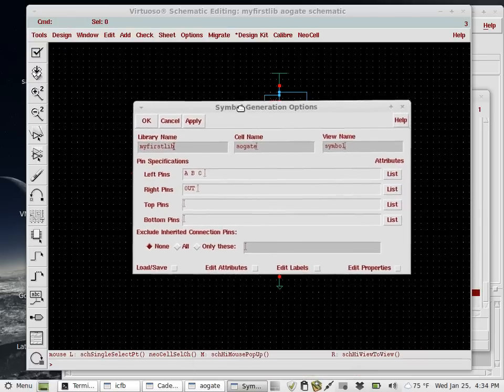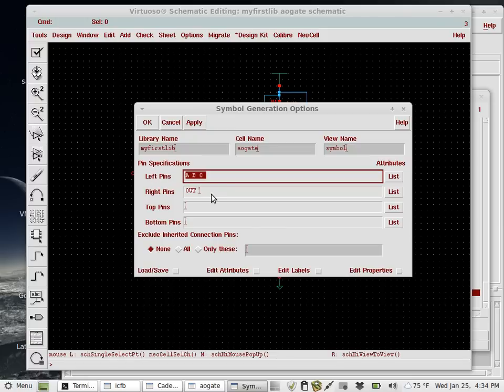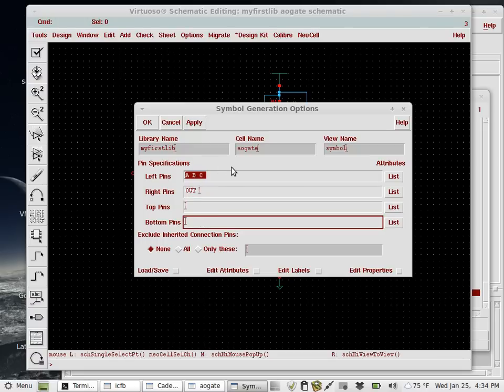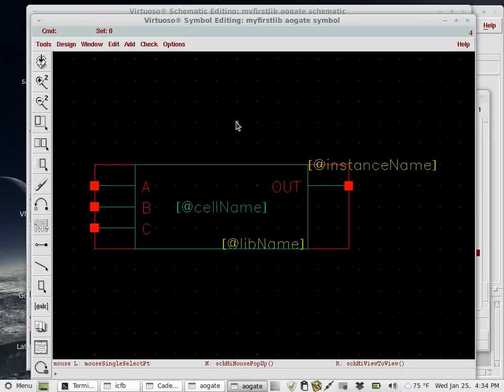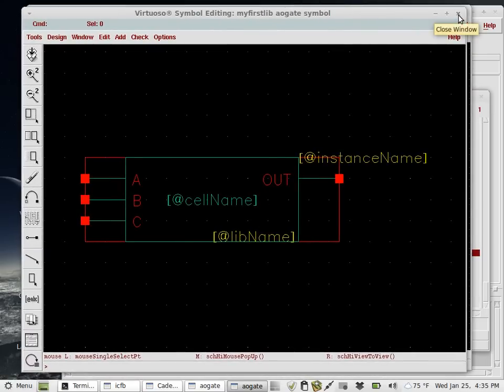And here I can specify where the pins are: A, B, C should be on the left and out should be on the right. I can place anything I want on the top or on the bottom, and then I click OK. And here I can edit it to any shape I want. I can draw shapes and things. If you feel artistic someday, you can create nice symbols.